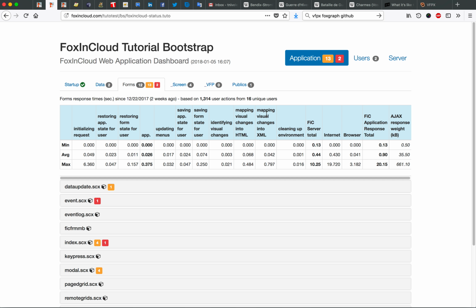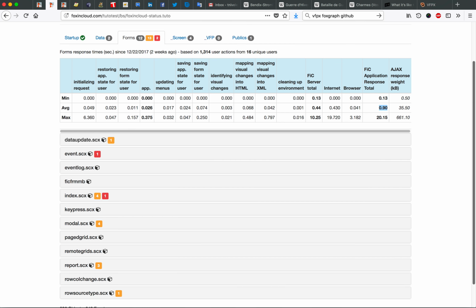Now, what about the forms? The forms is the live part of your application. That's where all the user requests go. And first, you have a summary of the response time for your application forms. As you see here, the application itself, in average, takes 26 milliseconds to execute. Altogether with the server, it takes 0.44, and together with the internet and the browser, from the user's point of view, it takes 0.9 seconds, which is a fairly good response time.